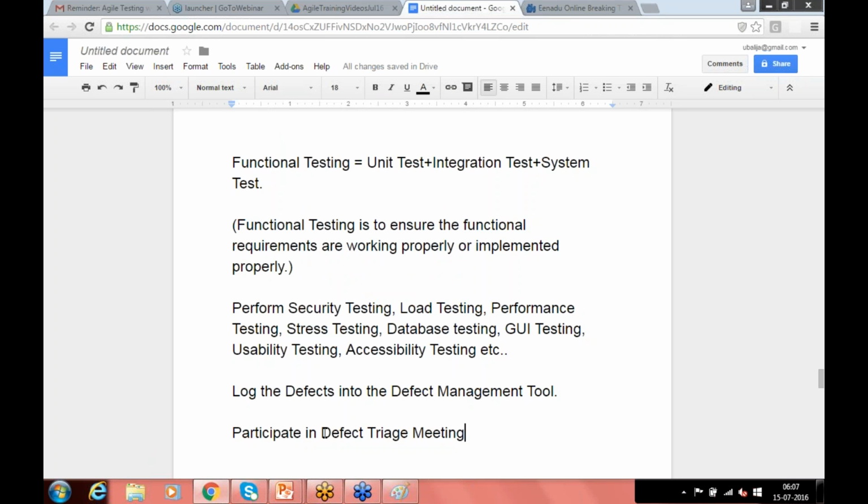Any idea about this? What is a defect triage meeting? Heard of this previously? If yes, what is the purpose of this? Heard of this defect triage meeting? Yes, no? Discussing about the defects is what Nagamina is saying. Okay. What is the outcome of this? If they discuss about the defects, what will be the outcome of it?